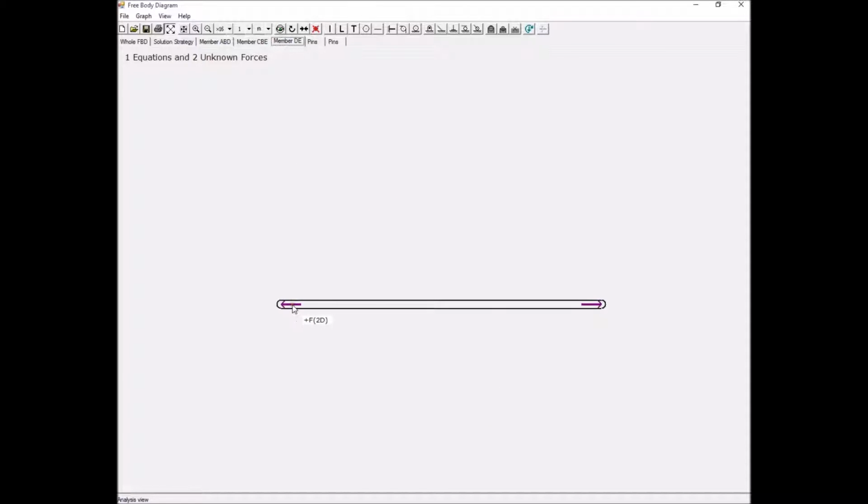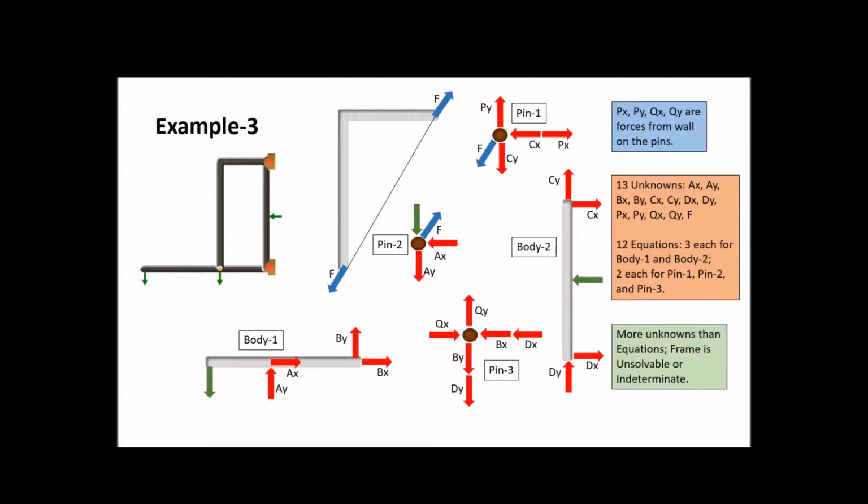And as we assumed, in the cross brace, we have F going in equal and opposite directions. In our final example, example 3, we have a little bit more complicated of a structure. We have a horizontal member, a vertical member, and an L-shaped member.